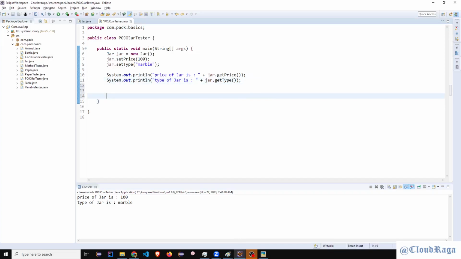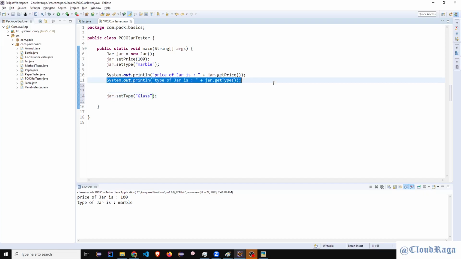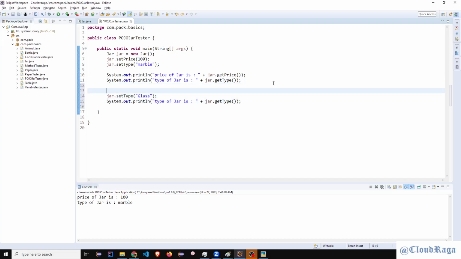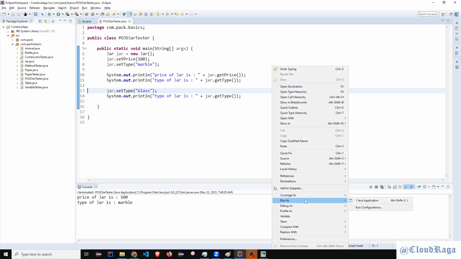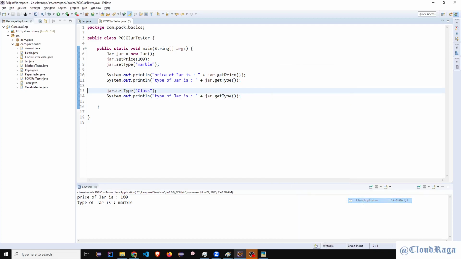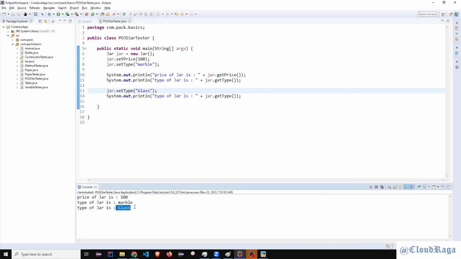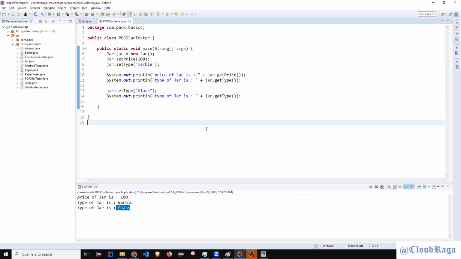If I will change, I can even call this later. It's not fixed, right? It's just a method. So I can say jar.setType again, and this time say glass. Then I can copy and paste this again, then done. So if I get the type again, we have already explicitly changed the value. If I execute this again, you'll get glass type. Type of jar is glass. So that's how you can manipulate the values as well.